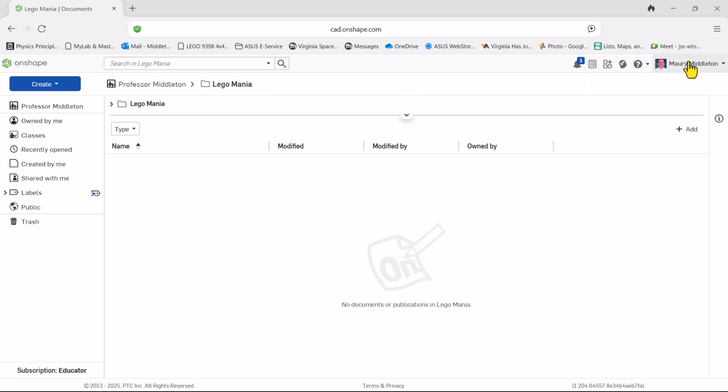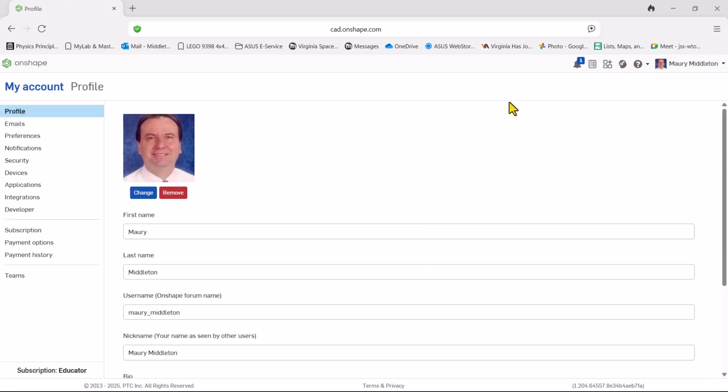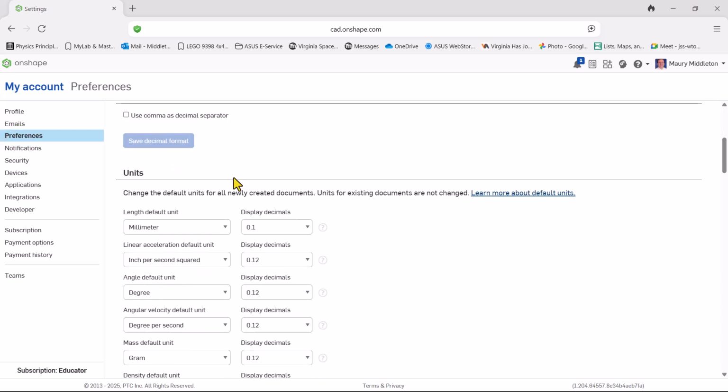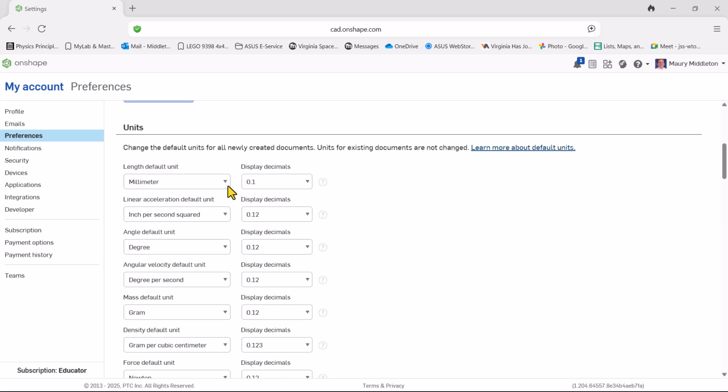So if you come over here to your account where it has your name and you go to My Account, we're going to set it to default to be metric. So every time it is opened, it will be metric. And we're going to come down here to where it says Preferences, and we're going to scroll down to where we have units. You're going to change this to units, to millimeters. And you have inches per second squared. We're going to change it to meters per second squared.